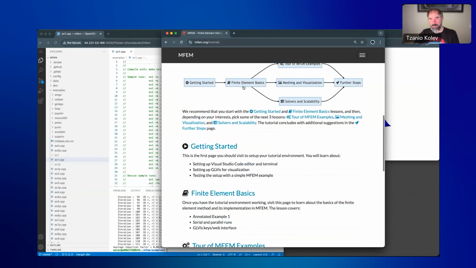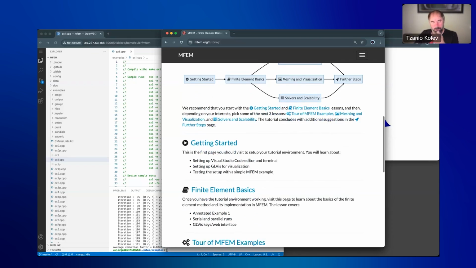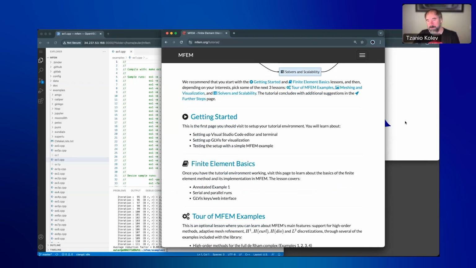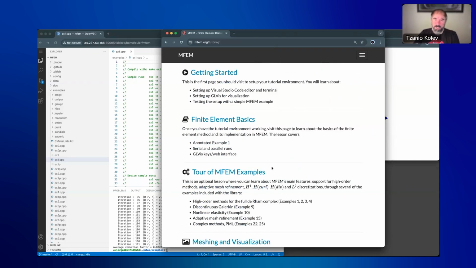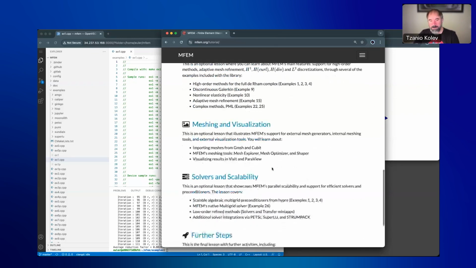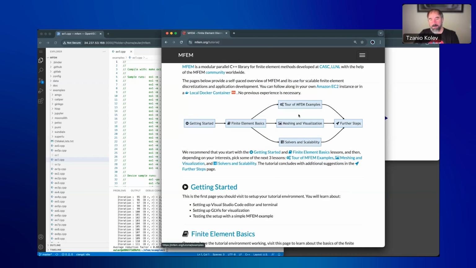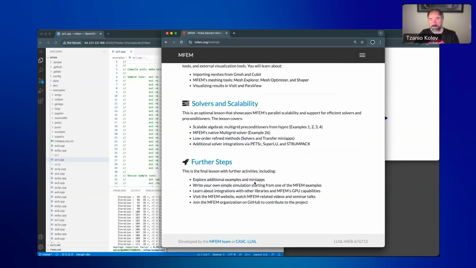After the finite element basics, that kind of introduces what finite elements are, how MFEM discretizes them, gives you a walkthrough of an annotated version of example one, how to do serial and parallel, how to use some of the visualization keys in GLVis. After that, you can look at examples. We have a lot of them. You can look at meshing and visualization, or solvers and scalability. Each of those are independent lessons, and you can do them in any order you want. And then at the end, we have quite a few additional things you can do if you have time, or if you want to do it after the tutorial.